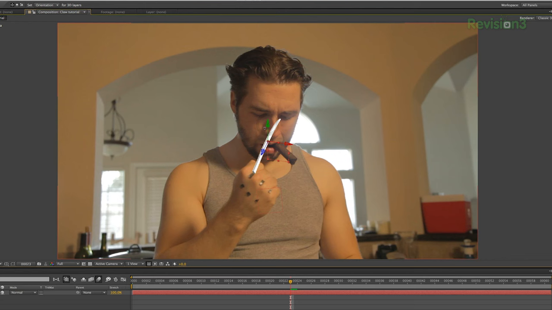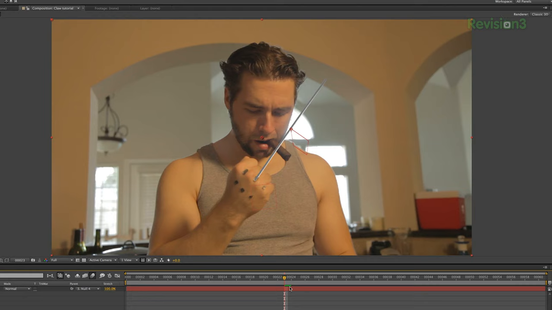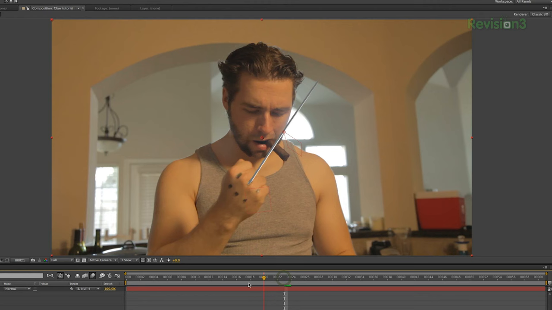Next, we choose a frame where we can position the claw by eye using this null we created from Element, which, right there, yeah, suck it, Josh. What did I do? Everything. Once we have it in the right spot, we will parent this to the tracking null we created before, and now everything will follow the tracking info we brought in from Mocha.